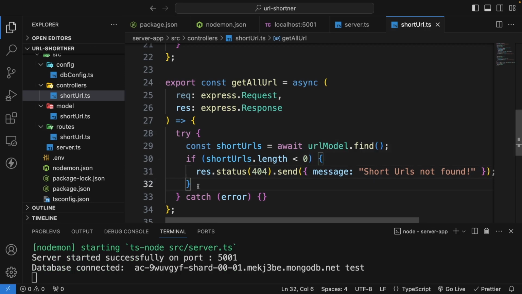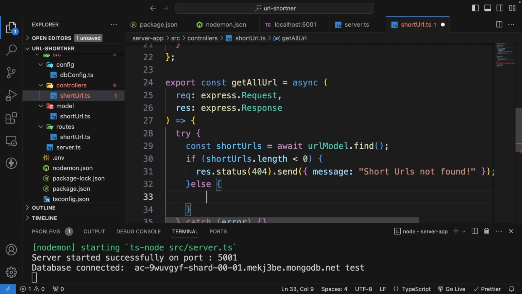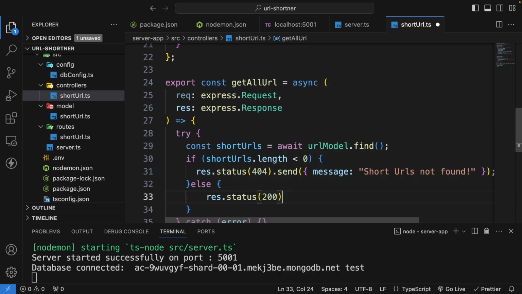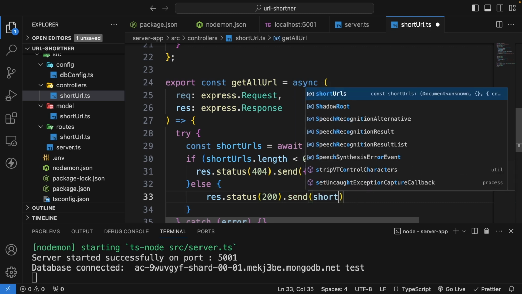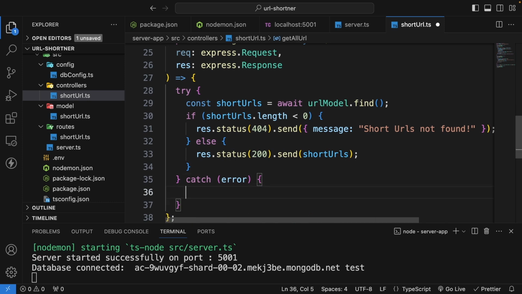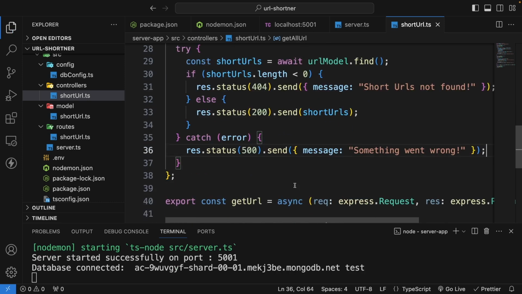But if we find the URLs, then in that case we are going to just send the response. So I'm going to have the res.status as 200, then I'm going to send, and we are going to send all the short URLs. And if it's an error, then we are going to use the same thing. We are not going to do anything on the error handling part, so we are going to just have the same thing. Now let's give a try.